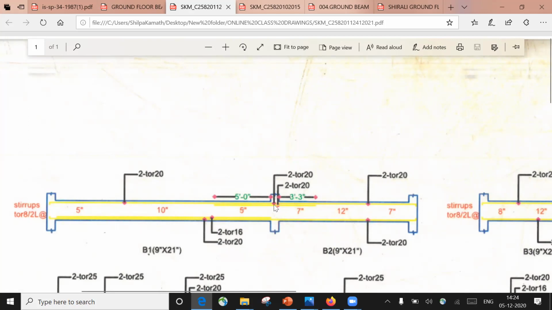So this bar is gone only up to 5 feet from the face of the column. It is mentioned you have to provide up to 5 feet. This is in feet and inches. And also from this face of the support, you have to provide it only up to 3 feet 3 inches, right? You have to provide only up to 5 feet from this face. You have to provide 3 feet 3 inches from this face, right? So again, same thing we'll try to see there.